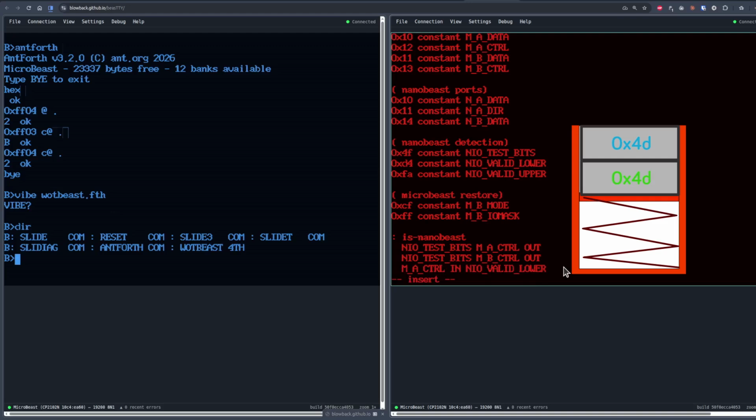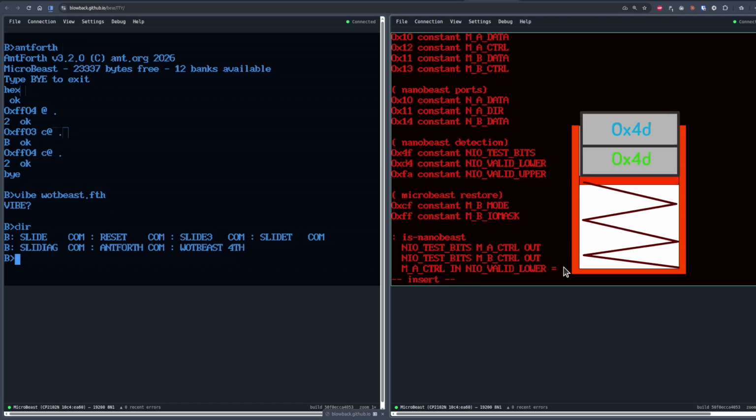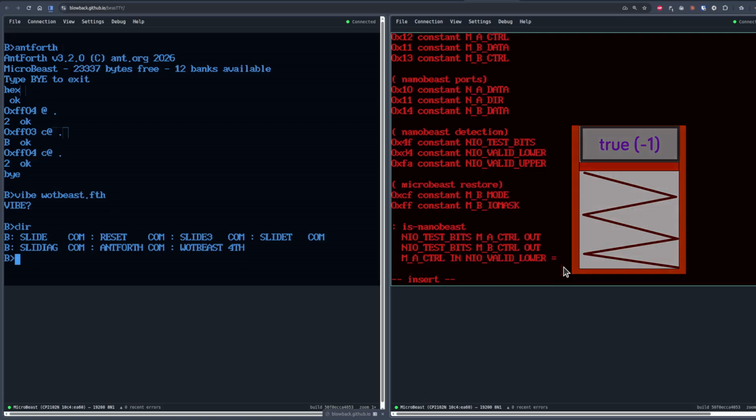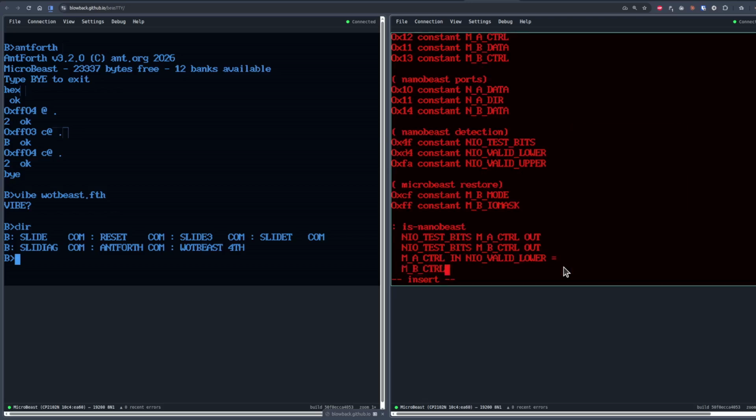So I've got two values on the top of the stack, and I can compare them with an equals. So if they're equal, now I'll just have a true on the top of the stack, and if they're not, I'll have a false on the top of the stack. So now I've got a true or a false depending on whether the lower byte was valid, and we can do exactly the same thing again for the B register and compare it with the NIO valid upper and do an equal. So now I've got one true on the stack depending on whether the lower byte was valid, and another true or false depending on whether the upper byte was valid.